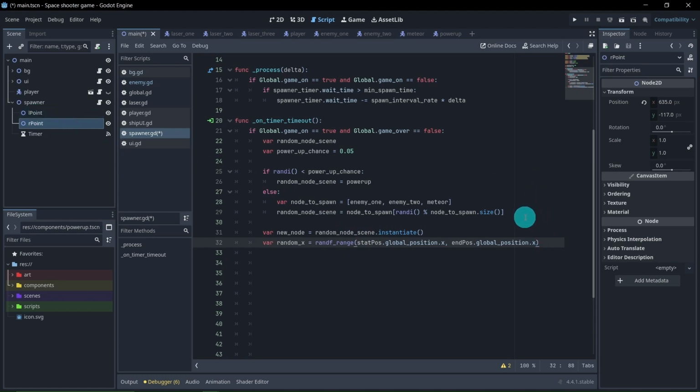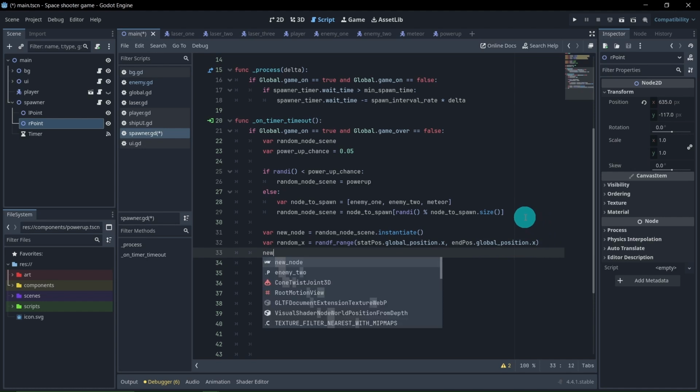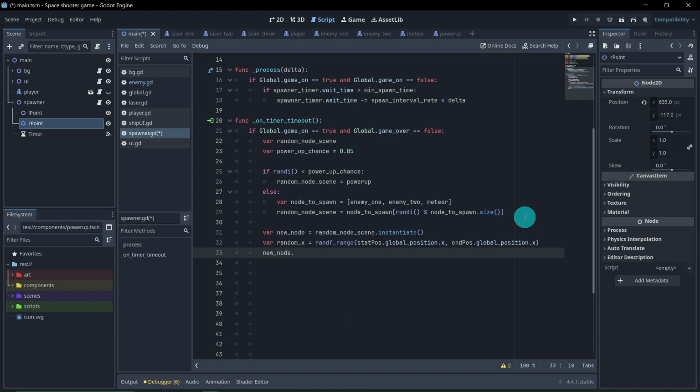Now once we have that, we can go ahead. We're going to set our new node dot global position equals a vector 2, because we're going to set the x and y. For the x, we're going to set it to that random x we just calculated. And then the y can simply just be one of the points, so end position dot global position dot y value. Make sure that's y value, because by default, these are both going to be the same y's. But of course, we're having that random x at the beginning there.